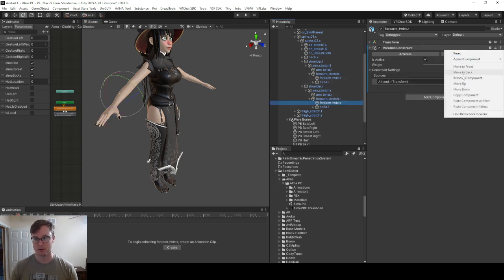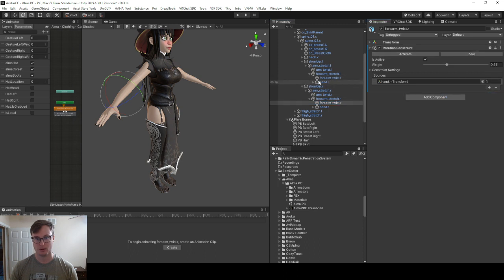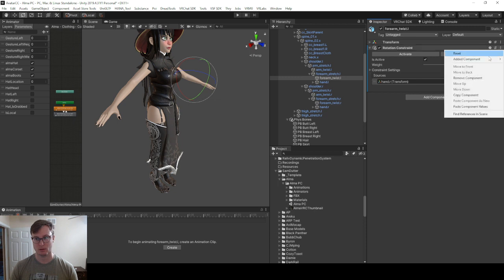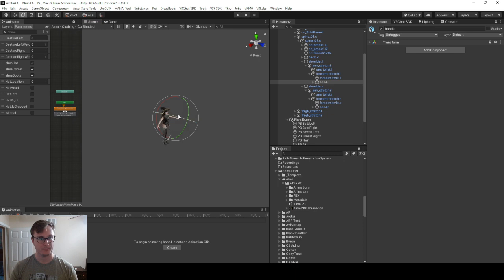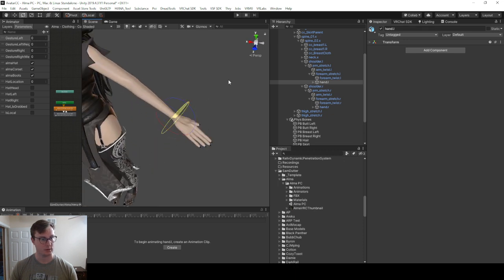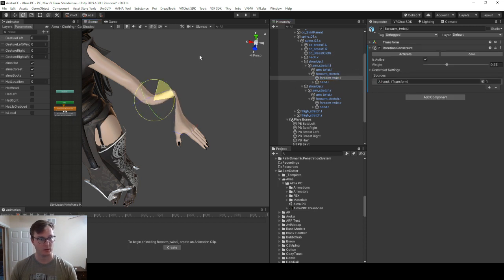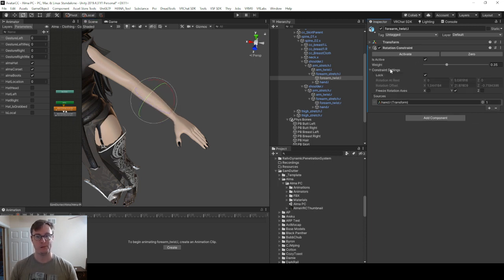So then we'll copy this component. I'm going to put it here. Add the hand. Activate. And then same deal. Should be able to rotate this. Hand is fine. Let me just double check.